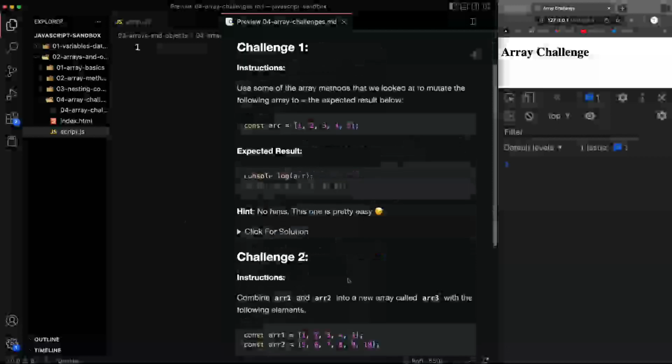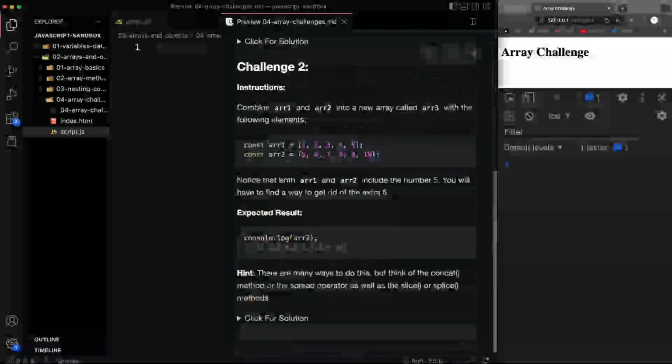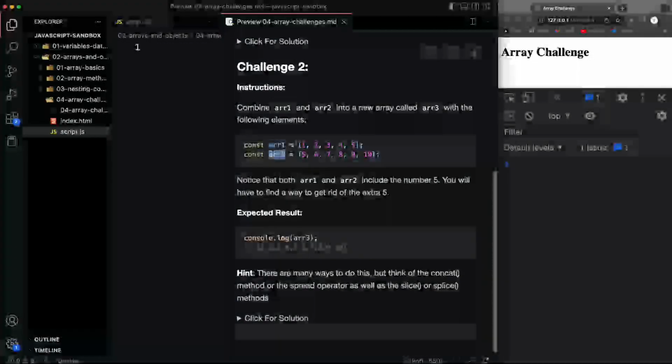And then the second challenge is to combine or concatenate array 1 and array 2, but have the result not have the extra 5, because if you just concatenate these two, you're going to have 1 through 5, and then you have another 5 through 10. So I want you to concatenate, but then take out the extra 5. As a hint, there's many ways to do this, but you can think of the concat method or the spread operator, as well as the slice or splice methods. And I'm going to give you two solutions. So pause the video now if you're going to try this out, and then just come back.